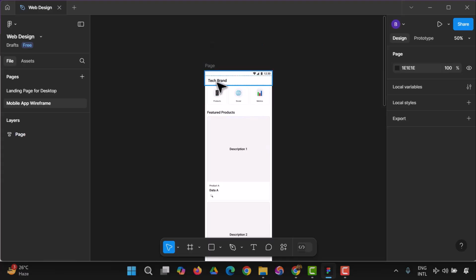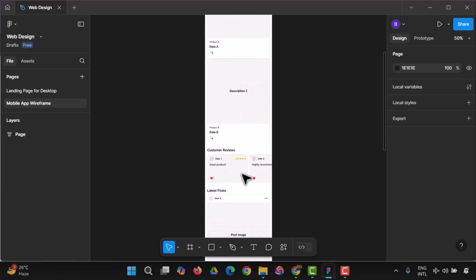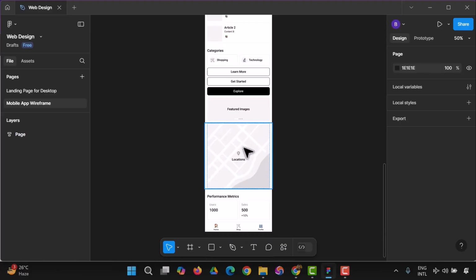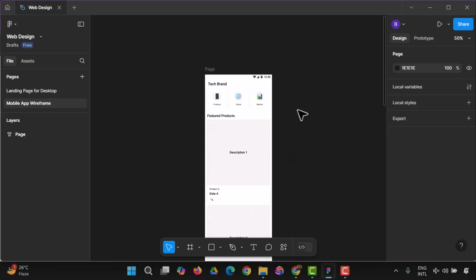It has the tech brand, just like what we did earlier on. You see the featured products, you see the customer reviews, you see the latest post, so you could see interesting articles. So this is what it looks like on a mobile app, as you could see right here. So this is a wireframe for us, and we could go on to develop on this. So we just created a mobile app wireframe.